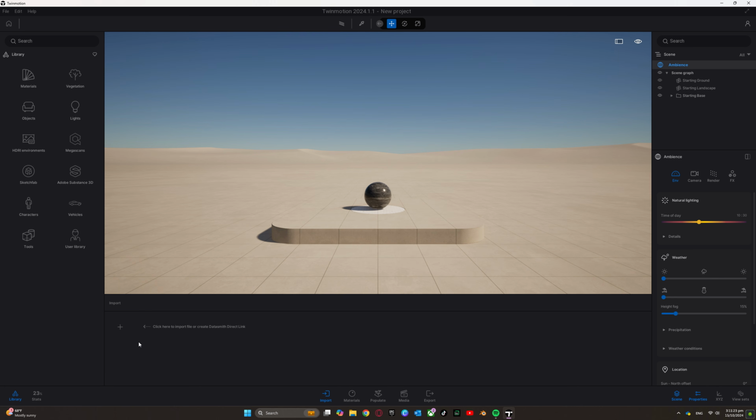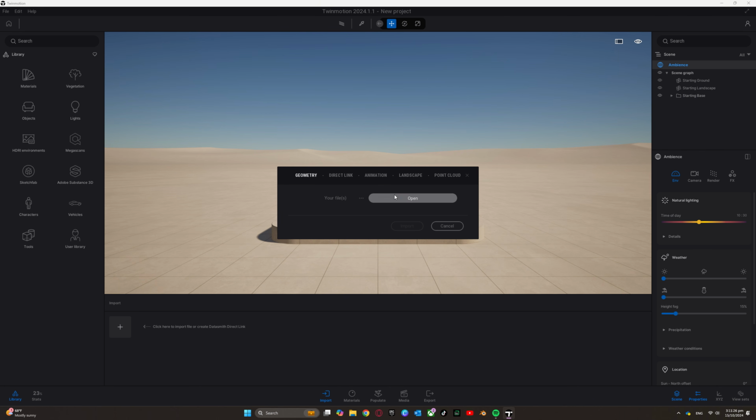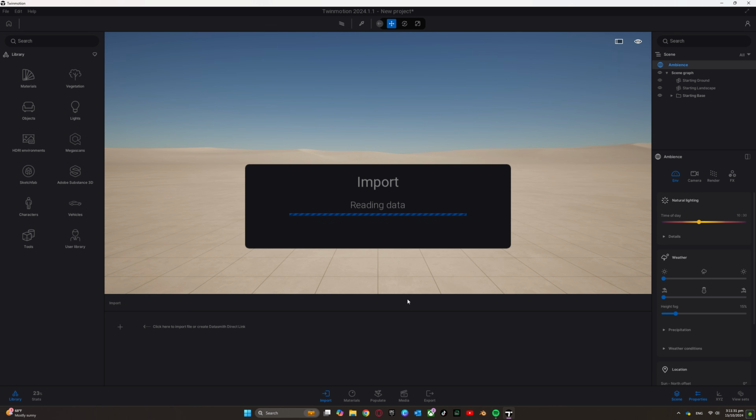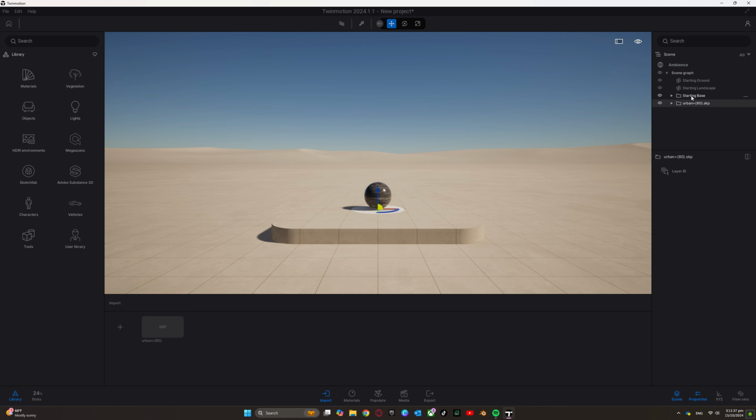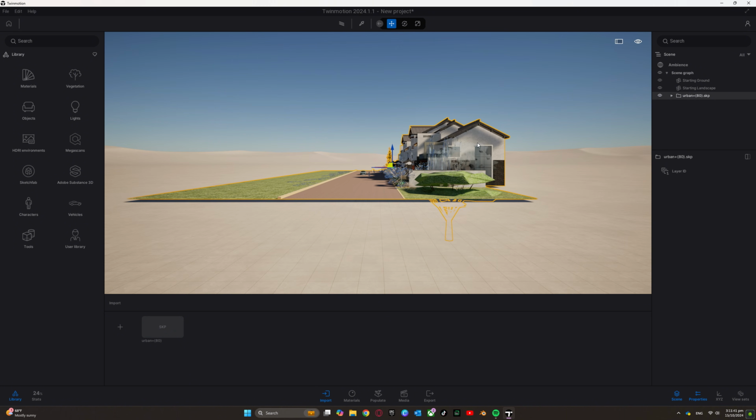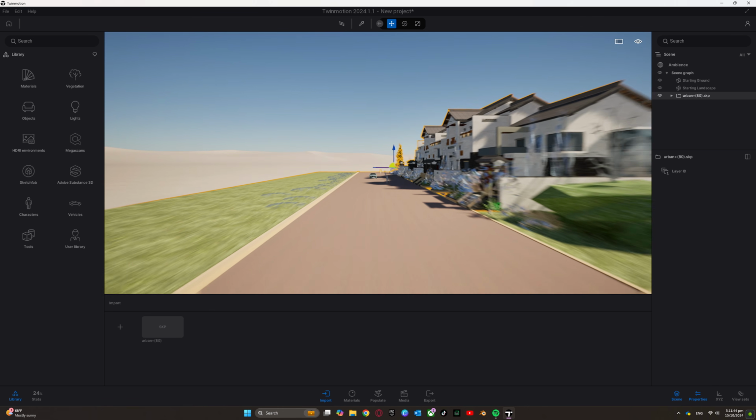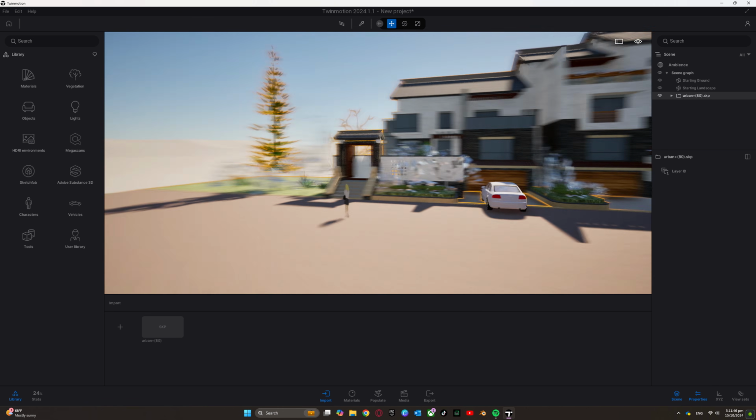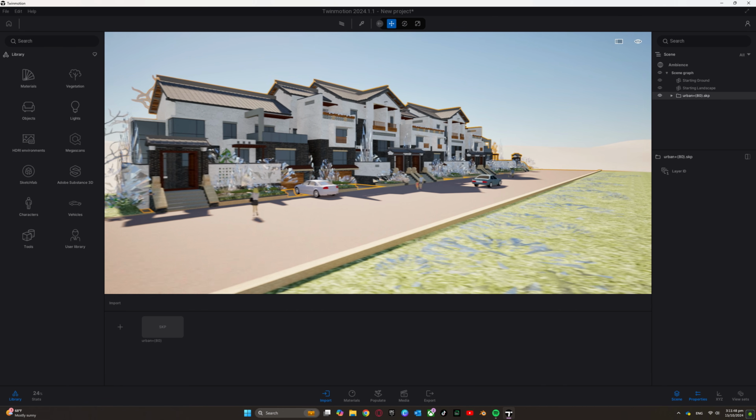We're going to jump straight into it. So we're going to go import, click open, import. I've got my file already. Going to delete the starting base and landscape. Going to select my model and press F. Pressing F centers the camera to the model.